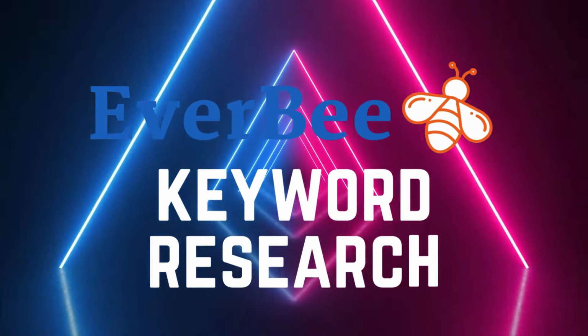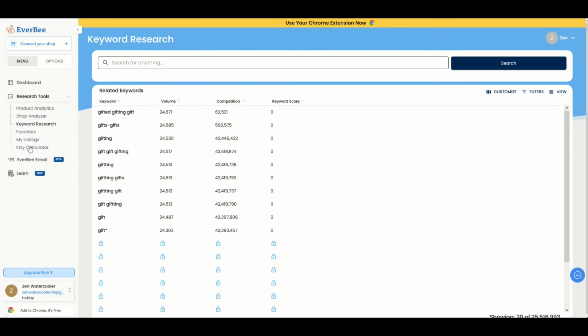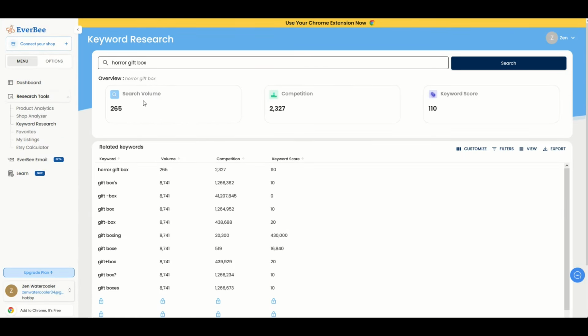Everbee also has a keyword research tool, and this thing's pretty cool. Over on the left-hand side, I've clicked keyword research. So I've typed in horror gift box, and it's given me back a search volume of 265. That's monthly search volume. And then the competition score, that's about 2,300 listings currently sitting on Etsy, gives me a keyword score of 110. A high keyword score is good, and a low keyword score is bad. It also gives me some related keywords down below.